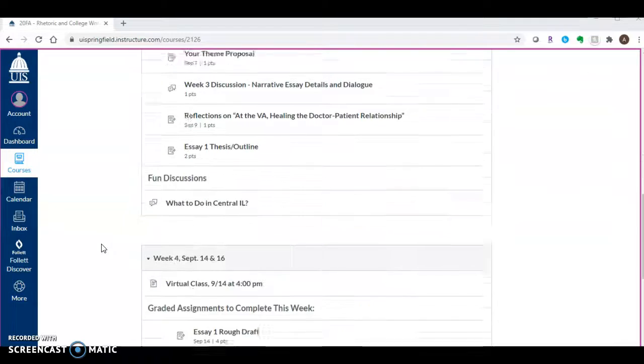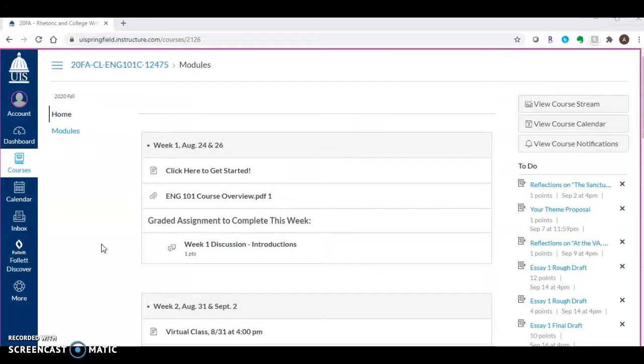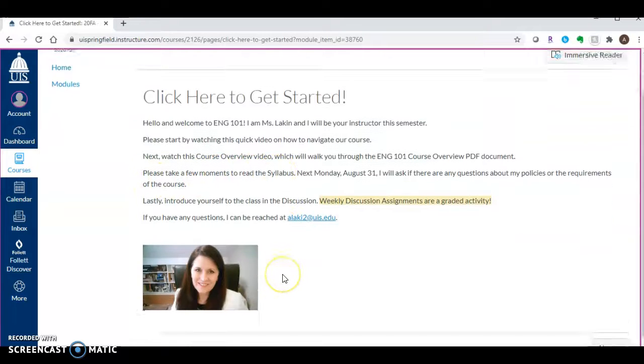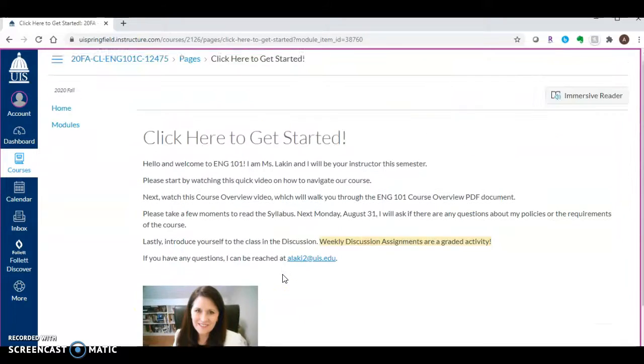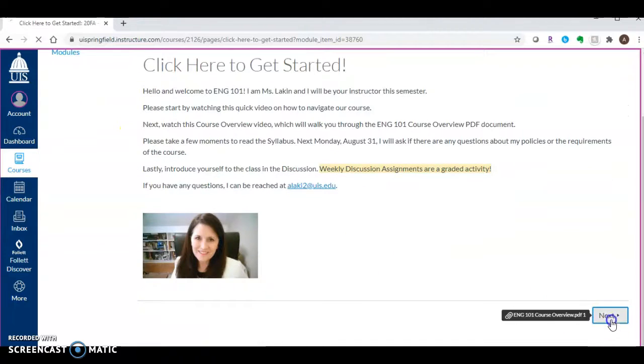Another thing to consider is once you click on an item, how to get back home. So obviously you've clicked here. When you want to, well, you have a couple of options. You can either click home, which takes you back to the page we were just looking at, or you can click next.